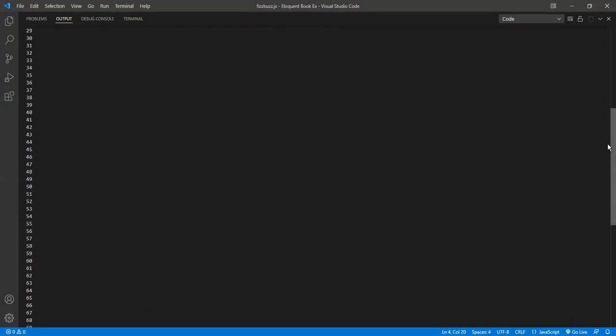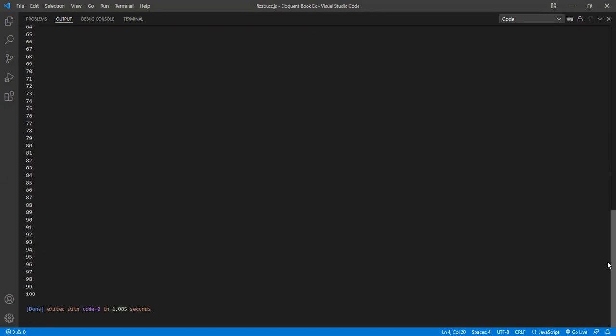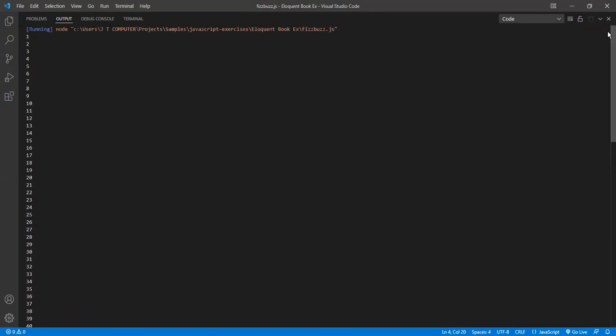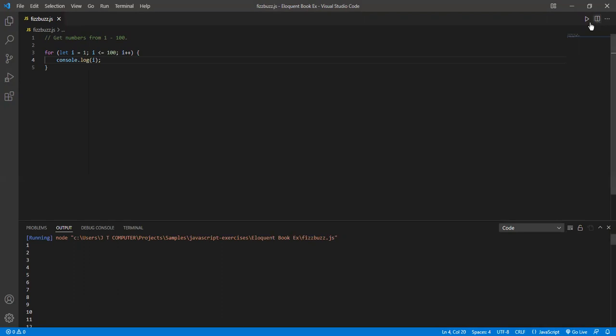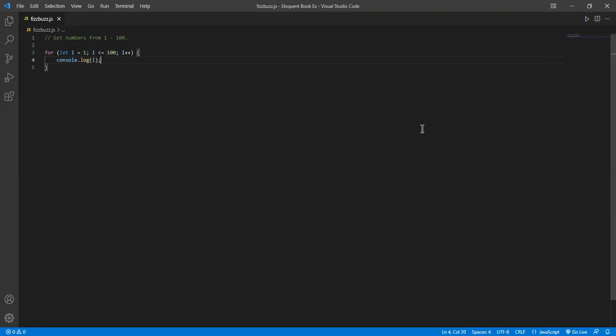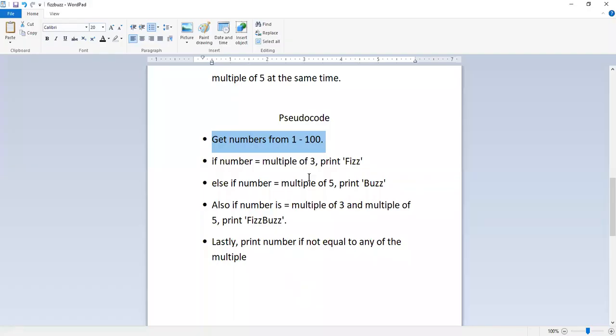So it means the first part of our pseudocode is correct. So the first approach is correct. Now, let us clean this, as this is not what we are doing. So the second part is, they said if number equals to multiple of 3, print Fizz. So let me copy this.